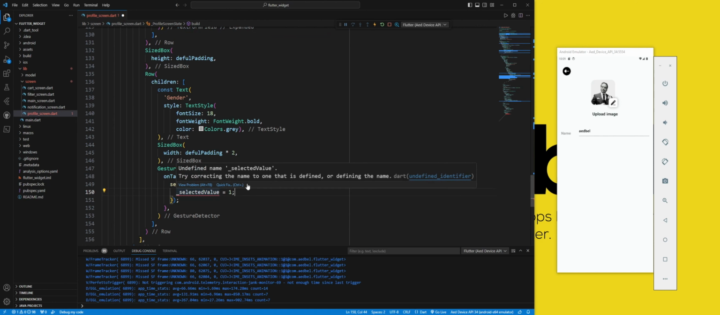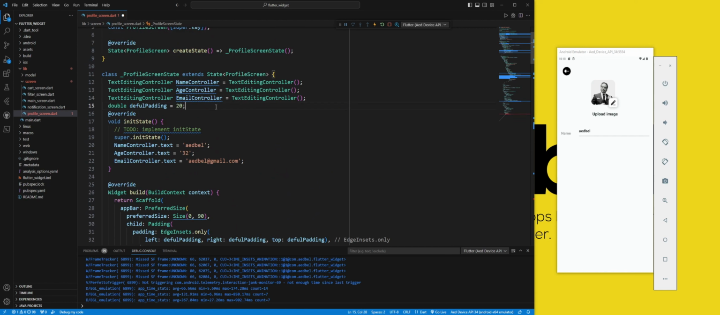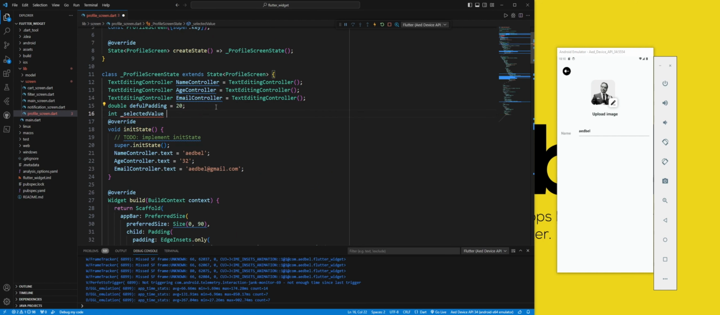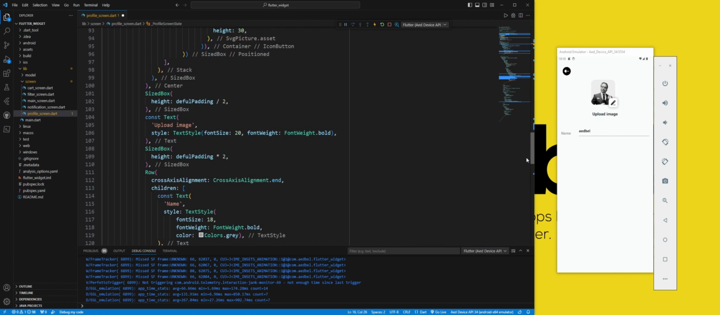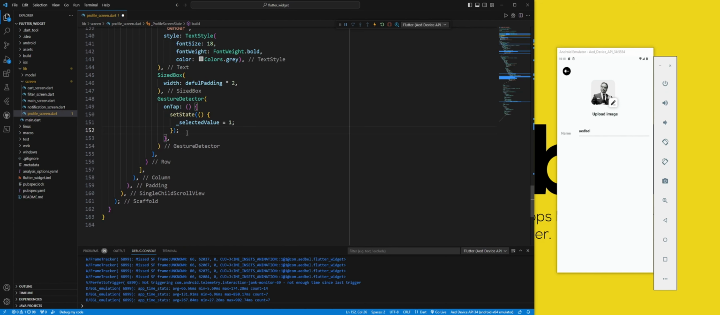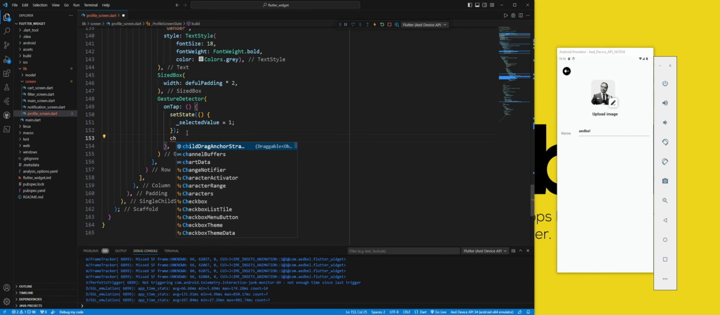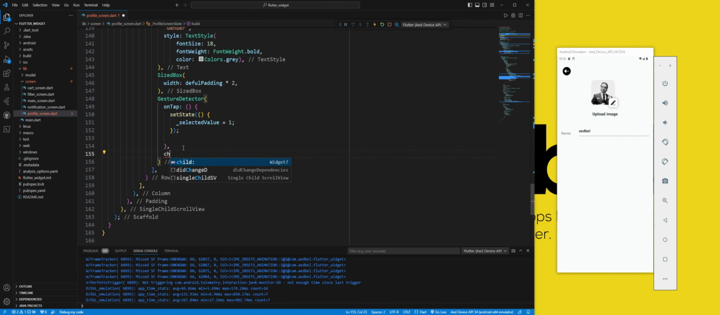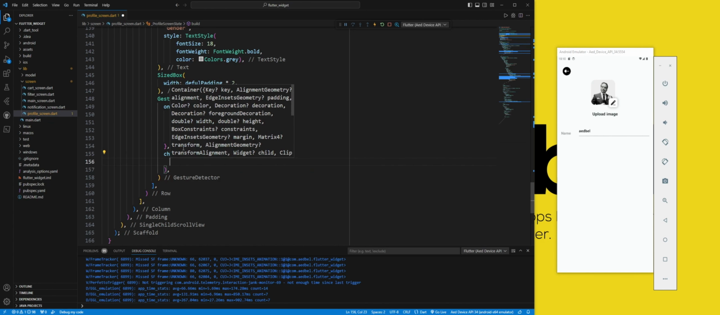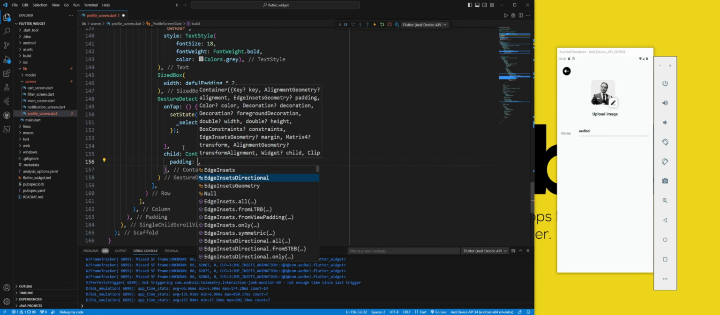We define an integer variable for the gender selection, which will determine which radio button is selected in the group of radio buttons. We set the value of the underscore selected value variable to 1, which means the user selects the first gender option. The child of the gesture detector widget is a container widget, which displays the first gender option. We add some padding to the right of the container widget to create some space.